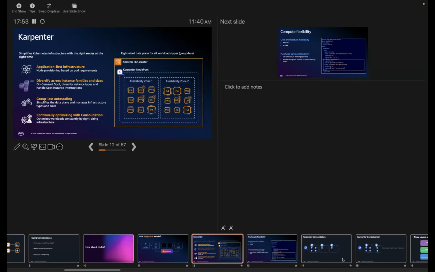And the cost is higher when you don't optimize for nodes, right? You can optimize for pods, but if you don't optimize for nodes, your cost will be much higher because that's where the actual compute cost comes from, right?